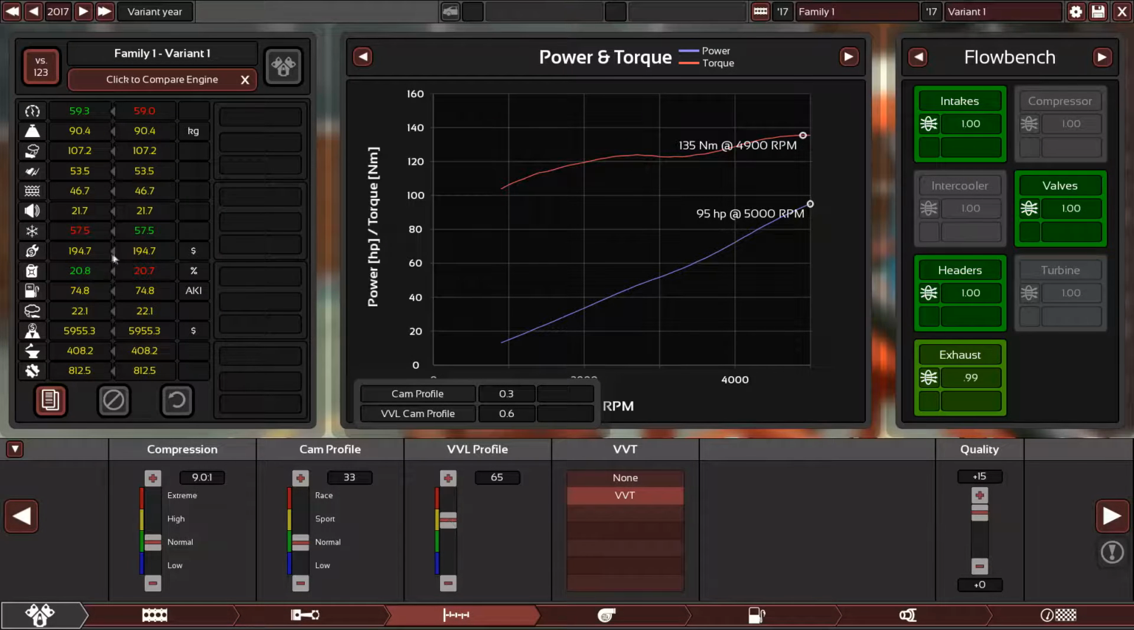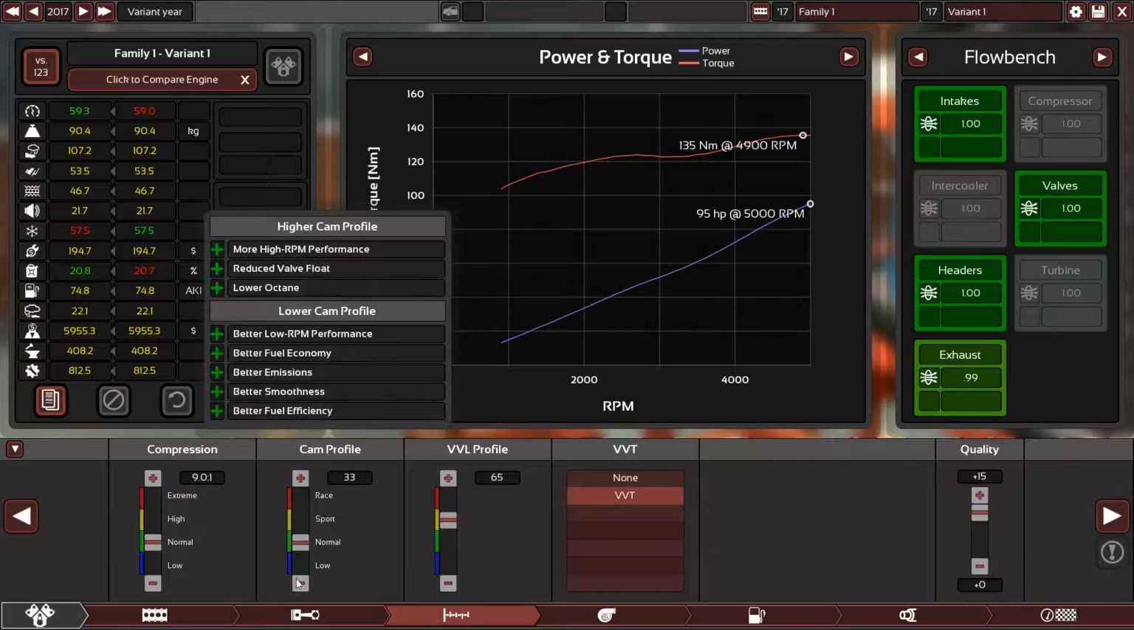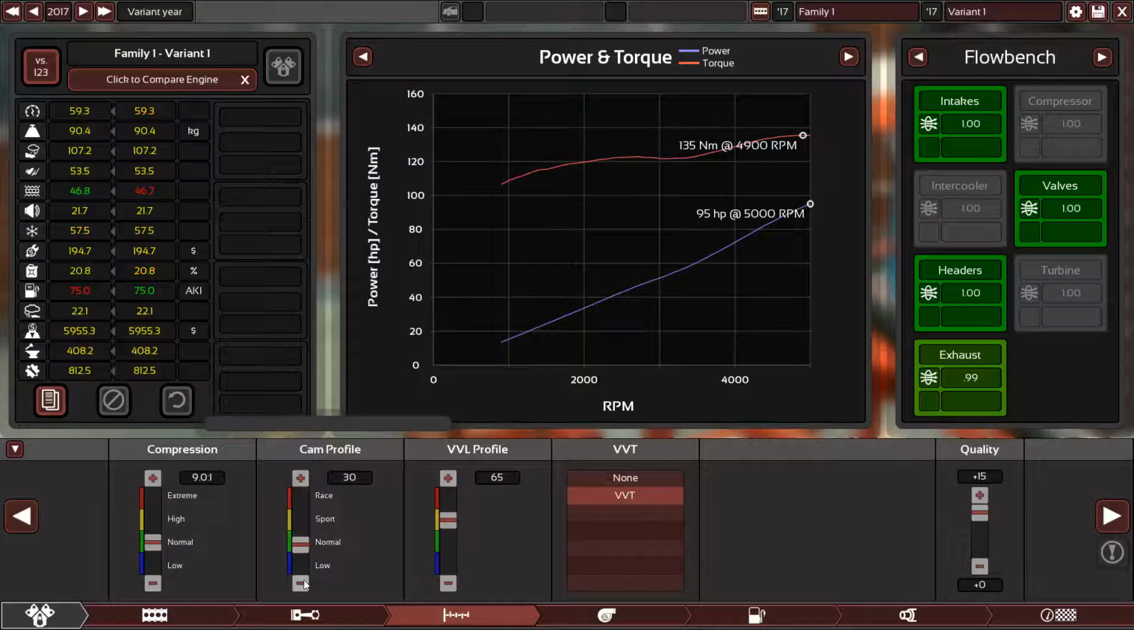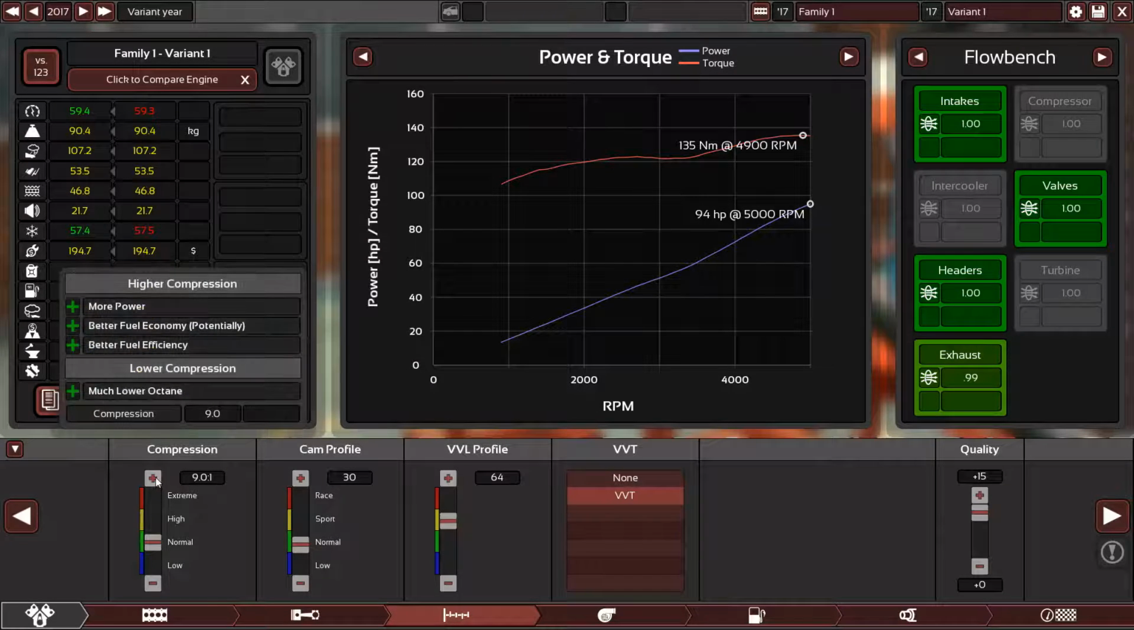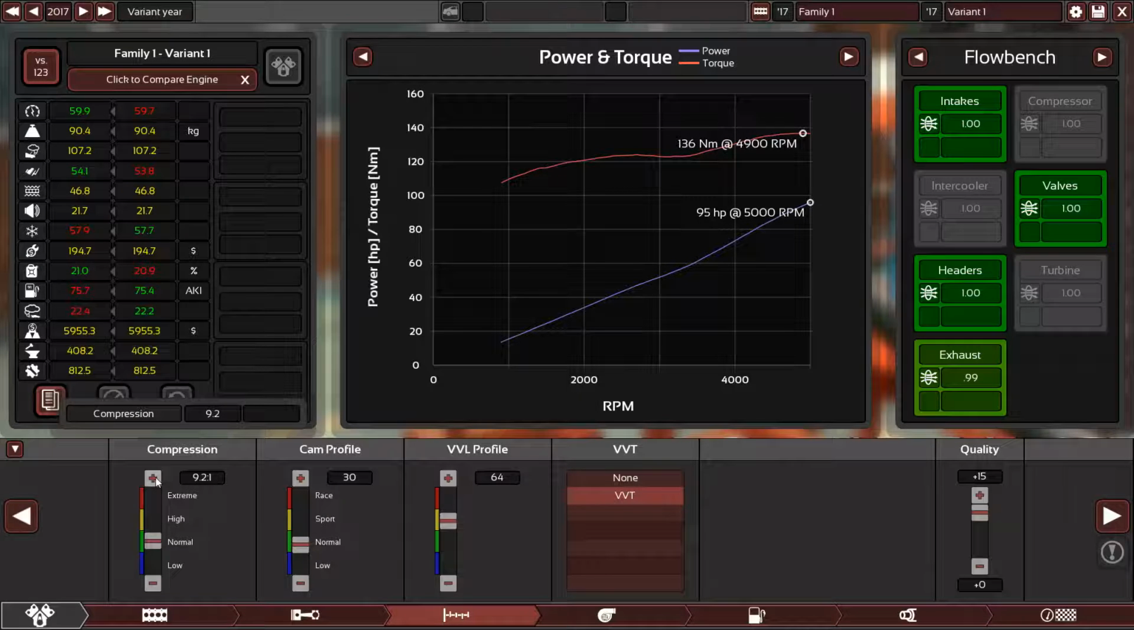I think the best fuel efficiency we're going to get is about 20.8, just changing the cam profiles. Bring that down to 30. Take that up to 66, or we'll take it down to 64. What's compression? Oh, there you go. See, this is what I'm talking about.